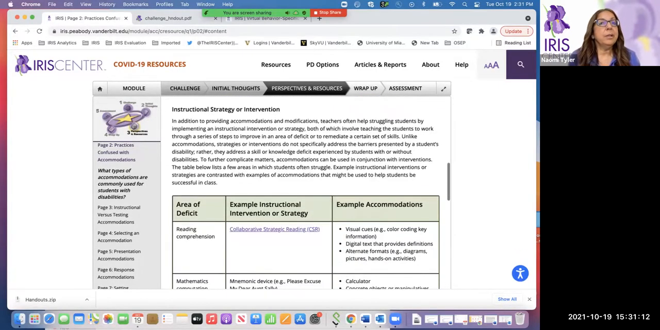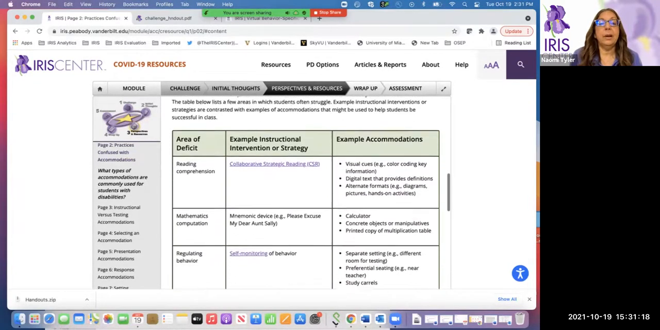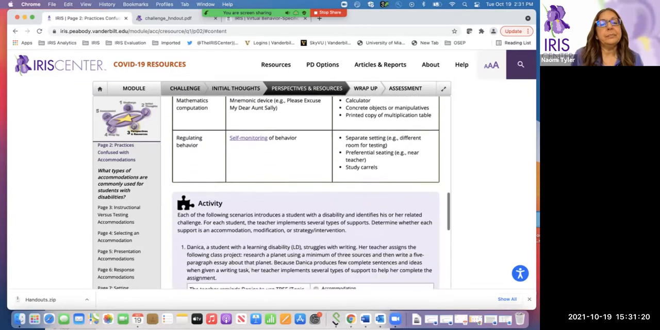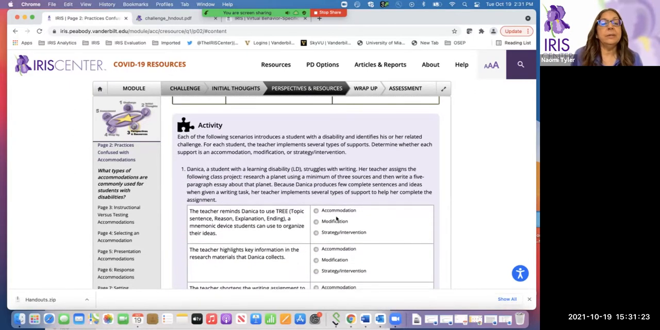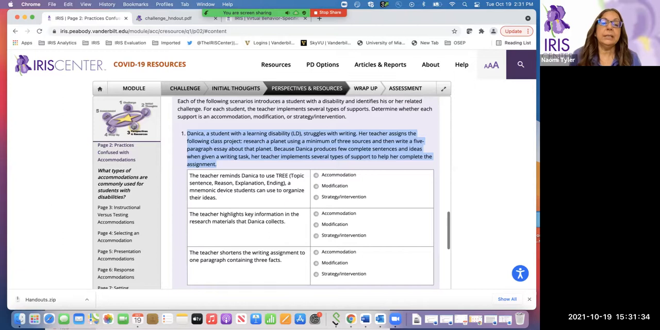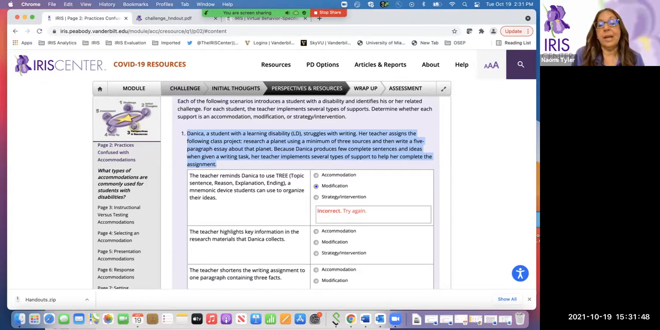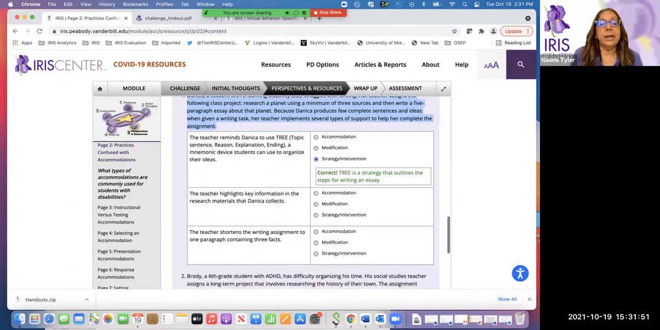We also talk about how people often confuse learning strategies or interventions with accommodations, examples of that. And then we have an interactive activity where we provide the learner with a little example of a student, in this case with a learning disability, who struggles with writing, and 3 things that her teacher does to support her. And then the learner has to determine whether or not each of those things is an accommodation, a modification, or a learning strategy. And if they click on one, they're going to get feedback on whether it's incorrect or correct.